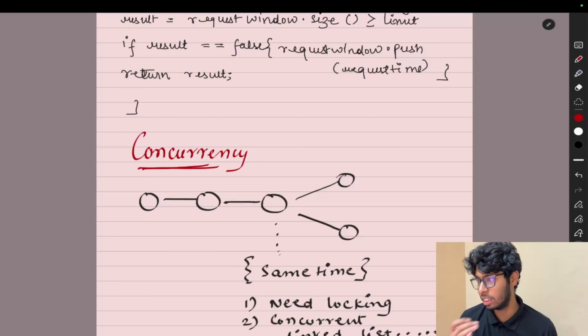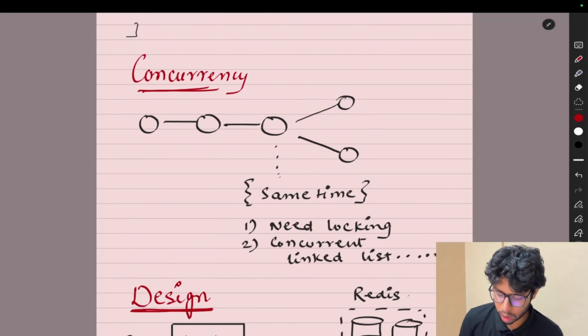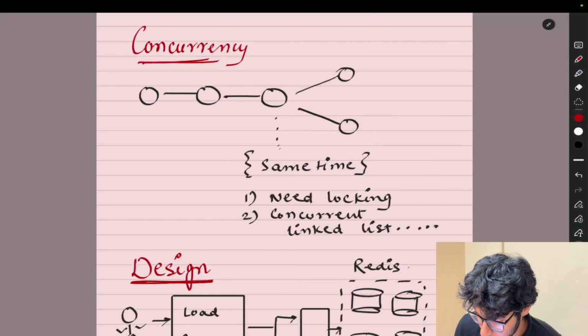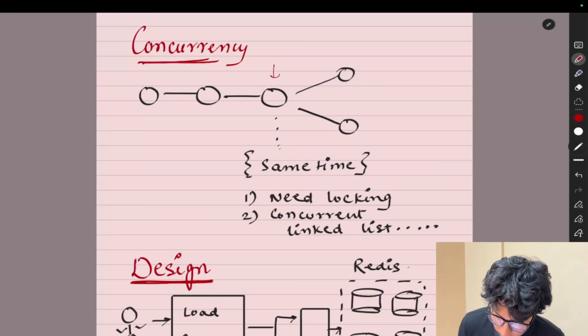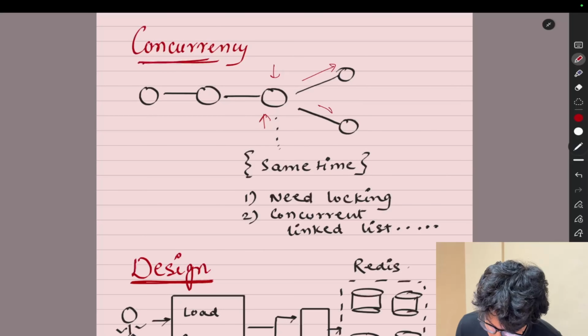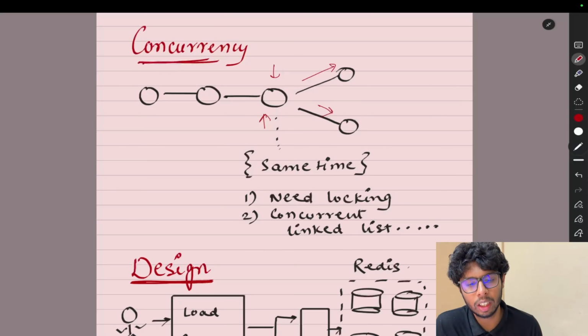Now comes an edge case of this algorithm. I already told you that we are using a linked list. If we get a request at the same time from two users, what will happen? Two heads will be generated, and this will create chaos. The linked list is not able to understand where to go because there are two heads.